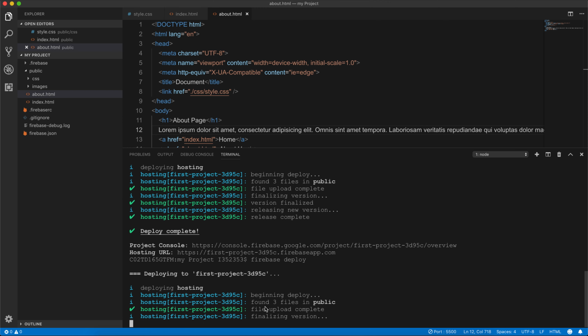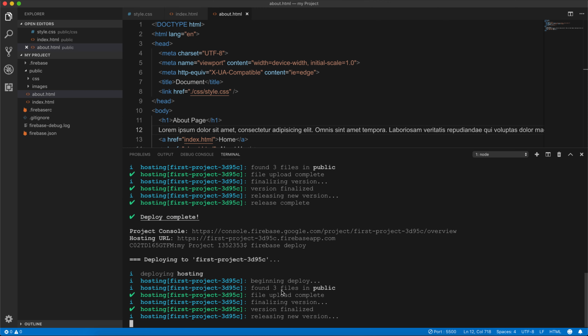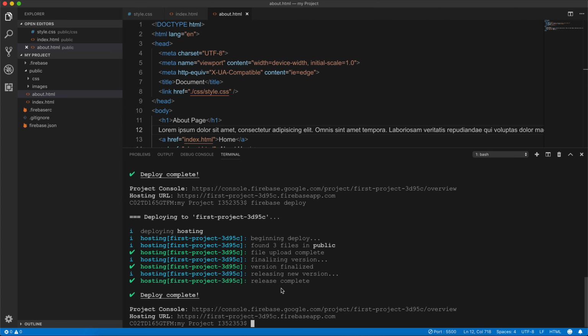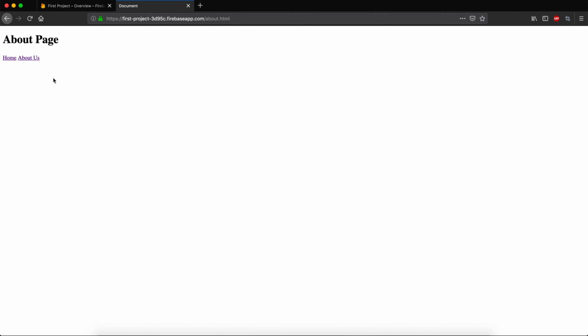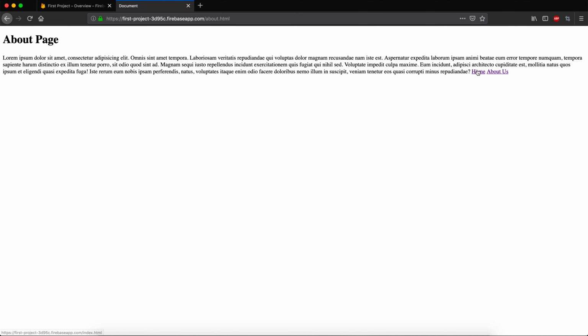See, in this case we have modified only two files. You have three files in your public folder, but you have modified only two files. It will upload your two files only to your server. Go to your browser, you just click on refresh. See, now you have a home page, about us page. So this is how we can host our static websites in Firebase.